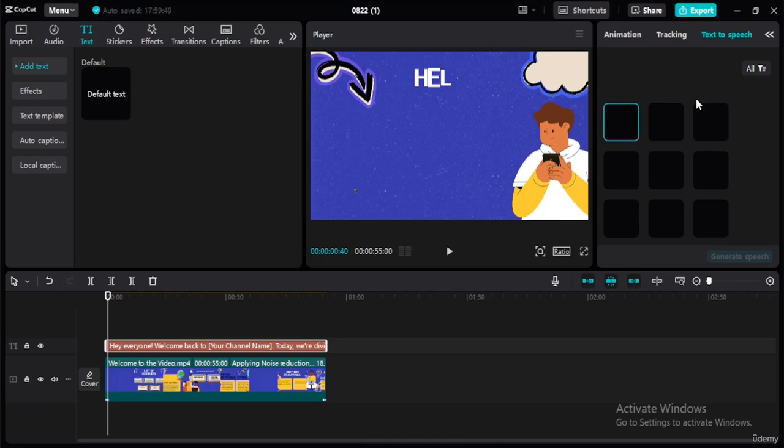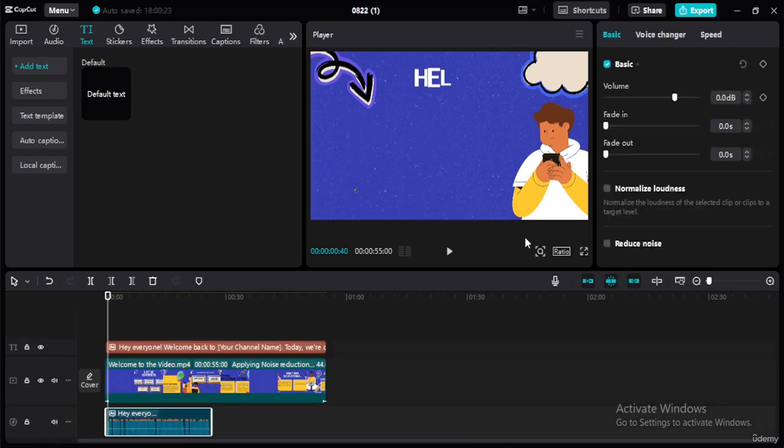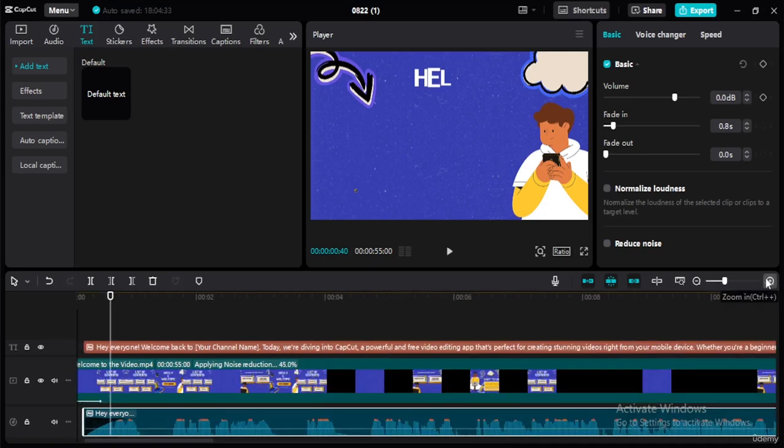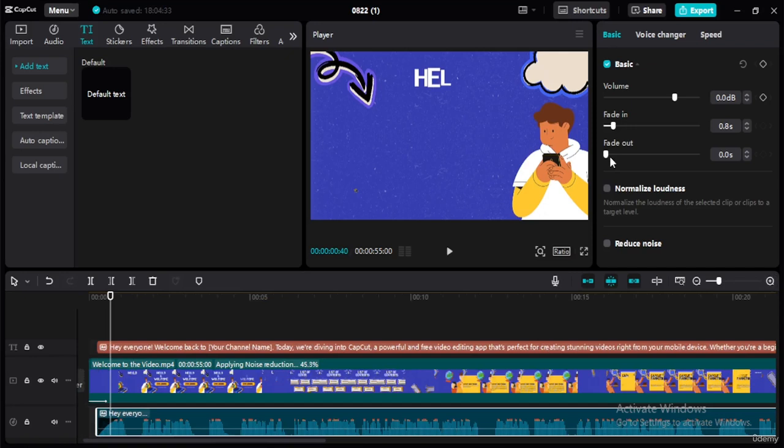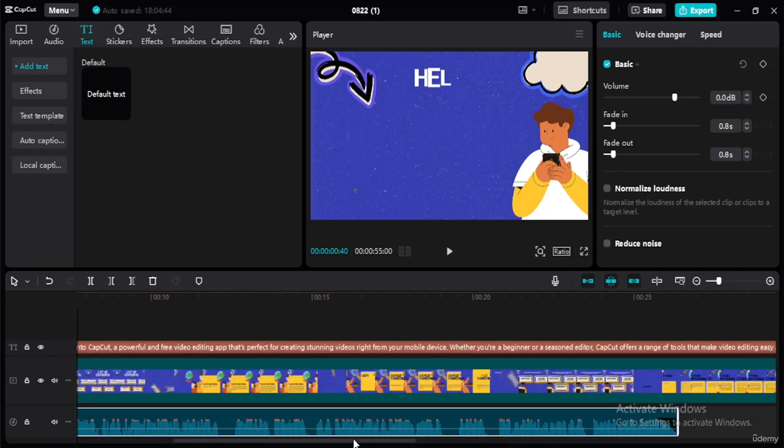Now let's click on charming male voice and generate speech. Here I have pasted the text. Now simply let's add fade in effect. Let's zoom in and also let's add a fade out effect.